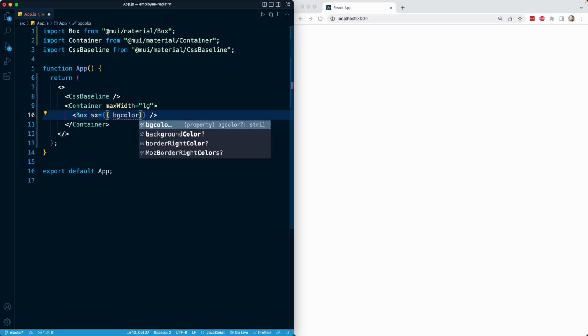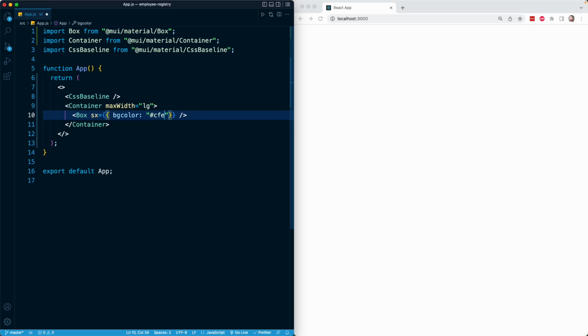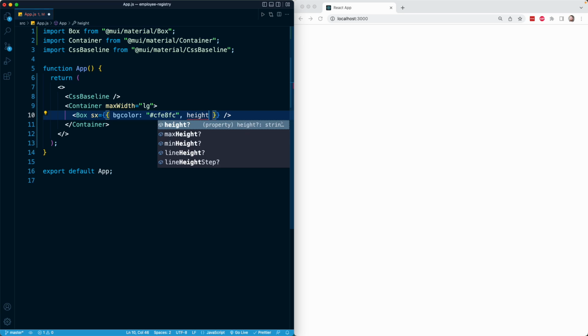So what I'm going to do is give this box a background color. It's going to be a nice light blue, and we can represent that with hashtag CFE8FC. When I save this, nothing still appears because this box does not have any height or width, so there is no blue background to render from a space perspective. So the next thing I'm going to do is add a property here called height, and that allows us to set the height of this box.